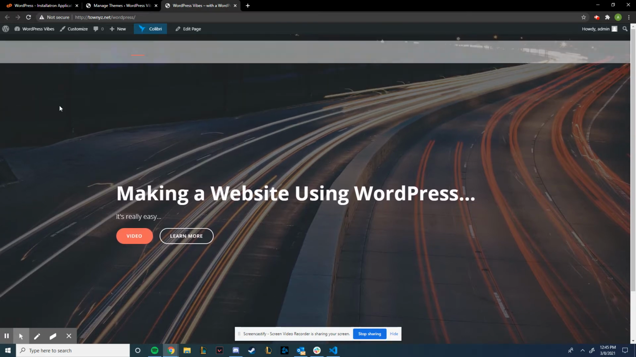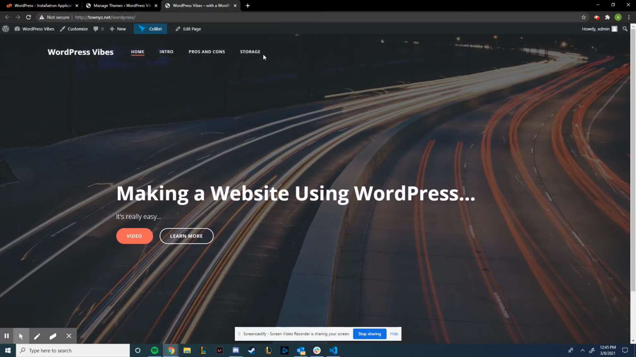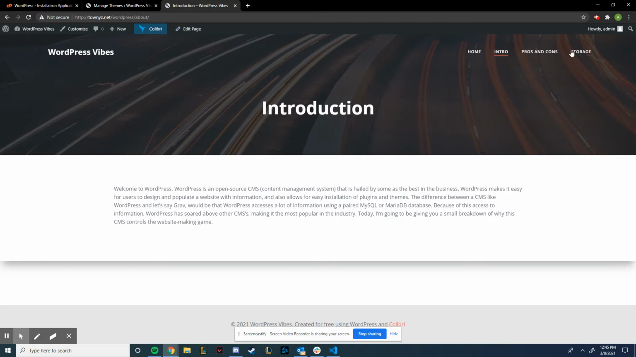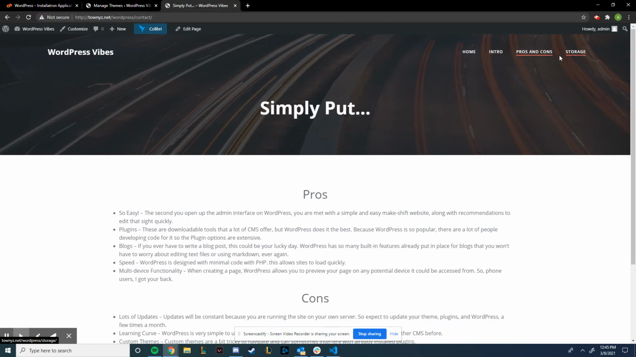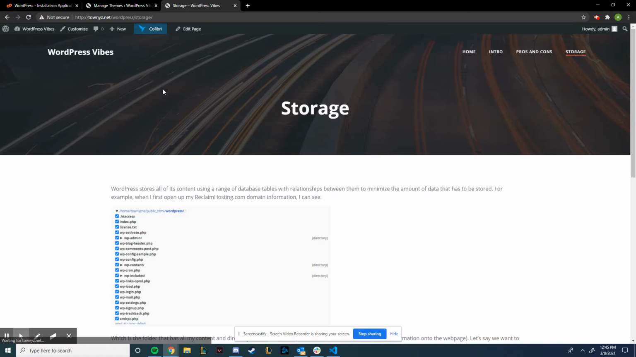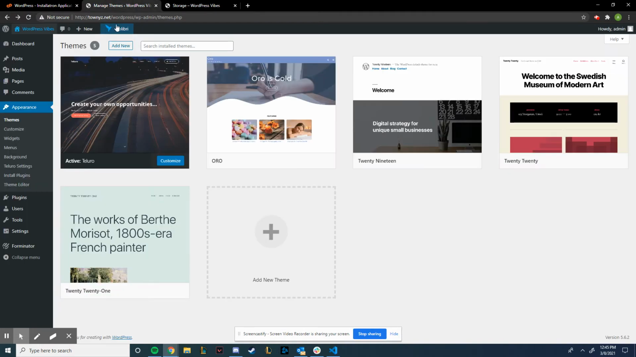Okay, so here we can see this is my home page. I have 4 pages at the top. So I have intro, pros and cons, and storage. That's just going to be basic information about what's going on with the site and where files are stored.